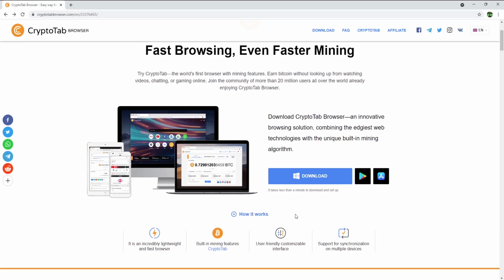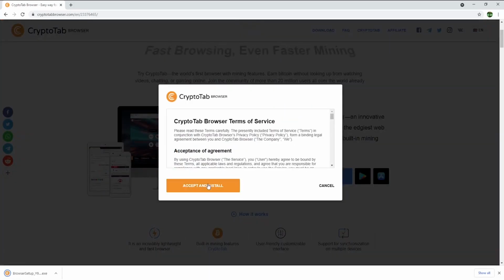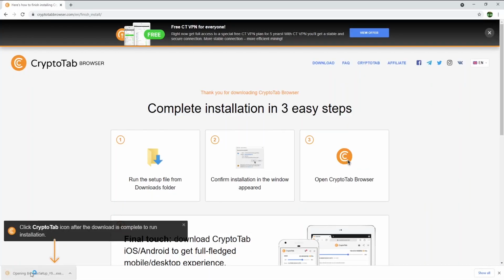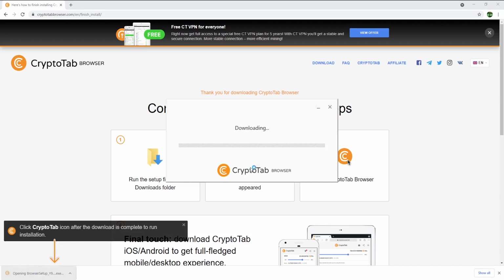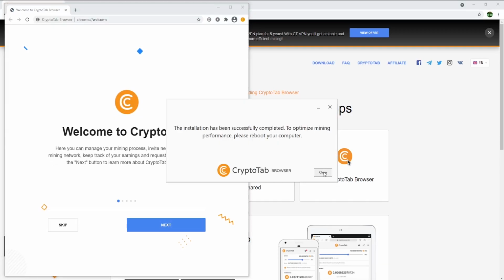So CryptoTab is available on Windows, Android, and iOS. However, there is a catch with the Android and iOS versions. I will explain that in a minute, but first, let's go through the installation for your Windows computer by clicking on the download button here. Accept and install, then click on the program here to start the installation process. The installation has been successfully completed. To optimize mining performance, they advise rebooting your computer. You can close that window and restart your computer later on.